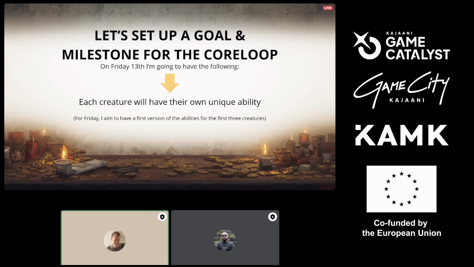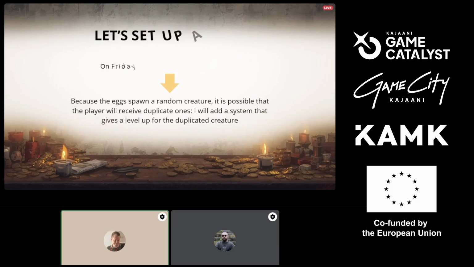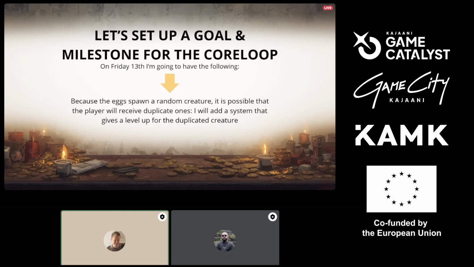And each creature will have their own specific ability. And for Friday, I aim to have a first version of these abilities for the first 3 creatures. So I try to have 3 creatures in place by the end of Friday. Well, there's just one thing that I spot on the design: because the eggs spawn randomly, it's possible that the player can receive duplicate ones, so I need to take that into account. I will add a system that gives a level up for the duplicate creatures, as an example.